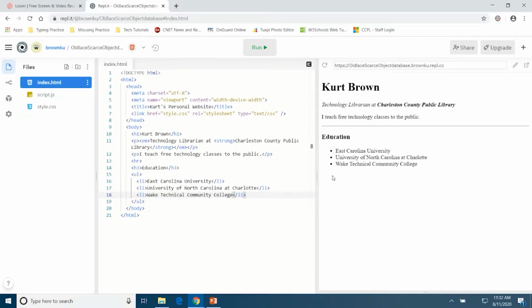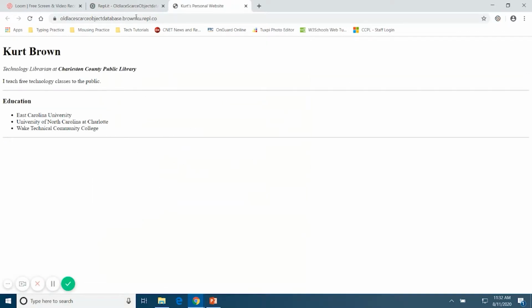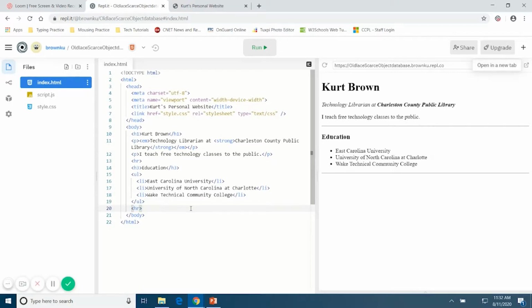And the other type of list is called an ordered list. Under here, we're going to create another section. So now let's add another HR tag. Let's click run. And again, if you need to see it in a new tab, here you go. And then now let's add one more H3 tag.